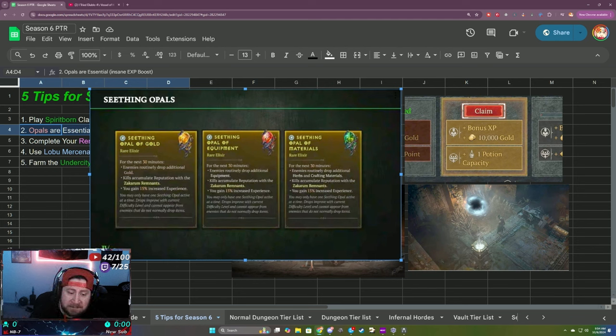But you want to get these. The main reason is it's going to give you a lot of gold, which shouldn't be a problem anyway, especially with the Infernal Hordes. A lot of equipment drops, which I think is nice. But the most important one is definitely the materials. Getting herbs and crafting materials is going to be huge. However, that's a secondary effect. The best and biggest part of this is that you gain 15% experience. 15% is insane. We've never had an elixir or anything that gives 15% EXP from one pop for 30 minutes.